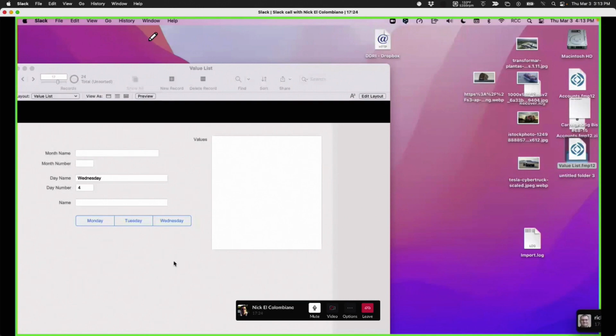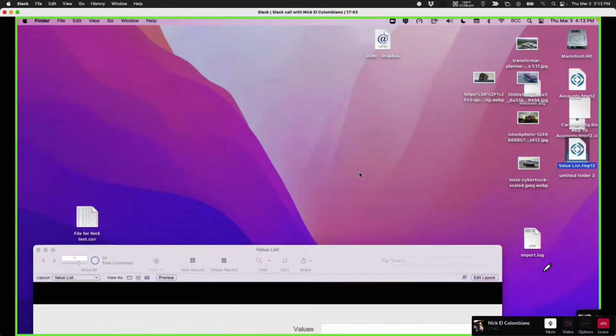So let's share my screen right quick a little bit here. So what is a value? First, before we go there, I want to explain a little bit what is FileMaker. Okay, let's go to the basics.